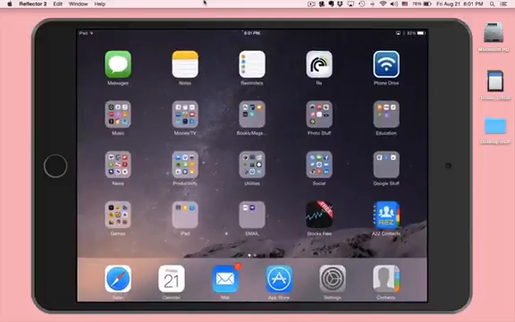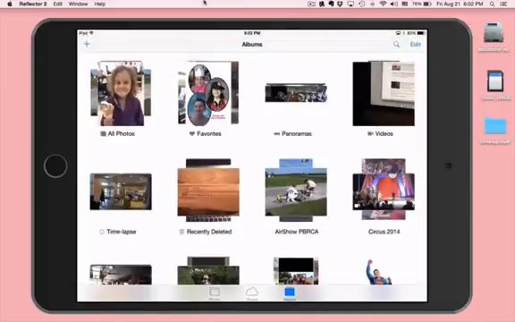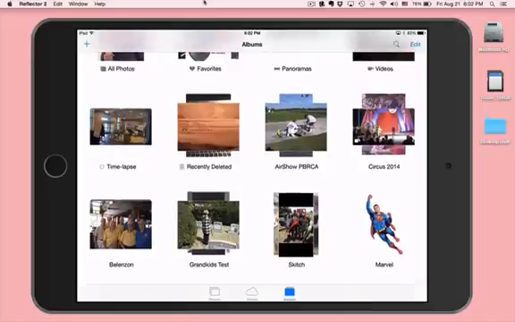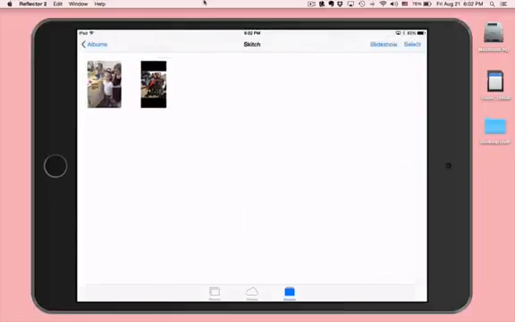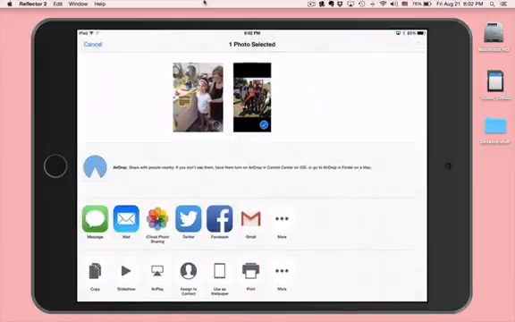Now let's assume I want to send the photo to Facebook. I go to my Photos again, and let's go to Albums. And in this case, let's pick something from Sketch. I only have 2 pictures there. But let's pick this one picture from Sketch, and let's put that one on Facebook. What I do, once again, look at the share icon in the lower left-hand side. I click on it. I click on Facebook.